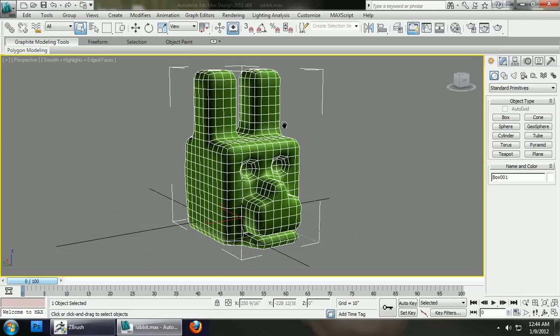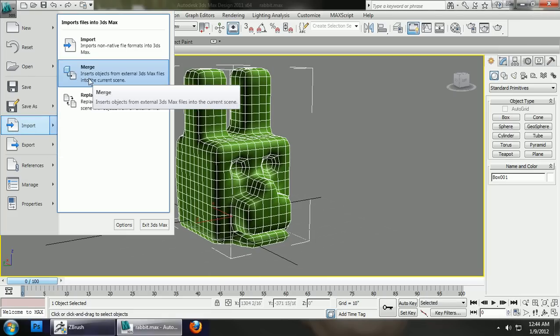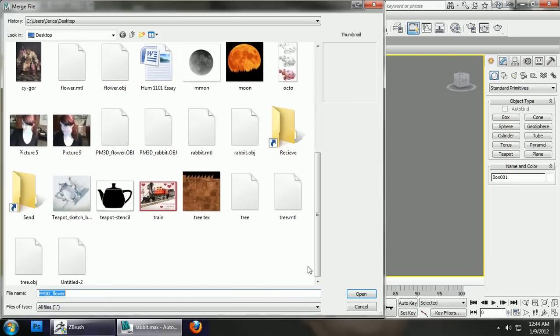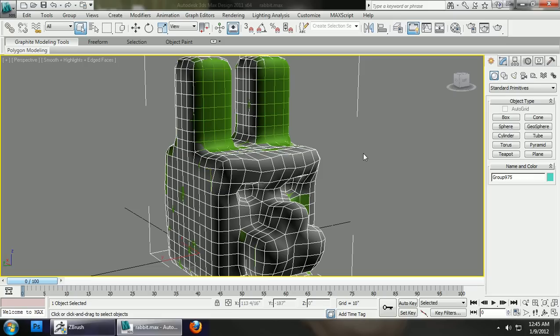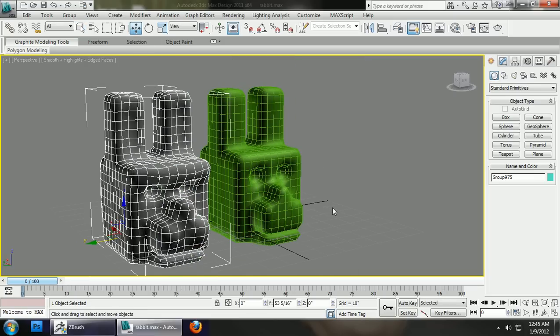Okay, we're going back into 3D Studio. We're going to go File, Import. You're going to go Merge. Now, find your file, PM3D Rabbit. You're going to open that up, leave everything default, and import. And there you have it.